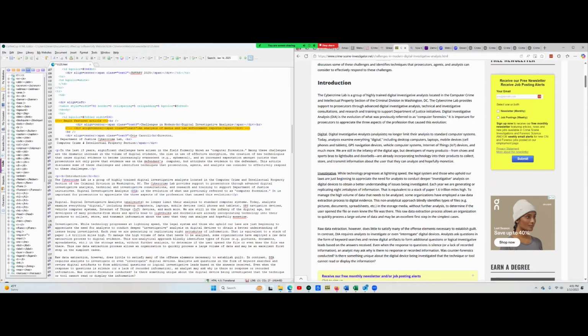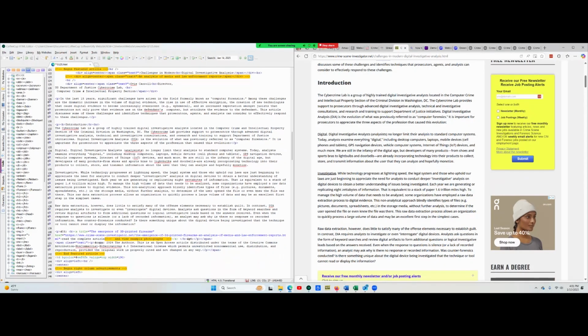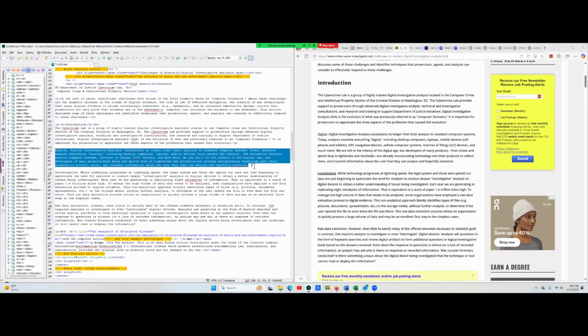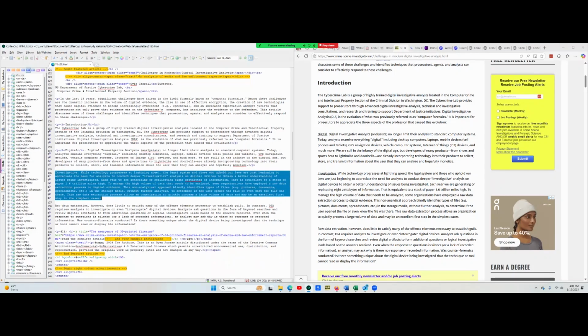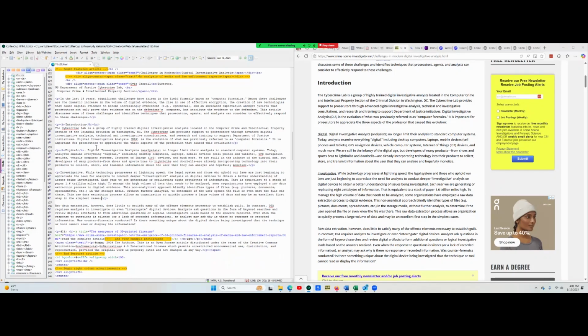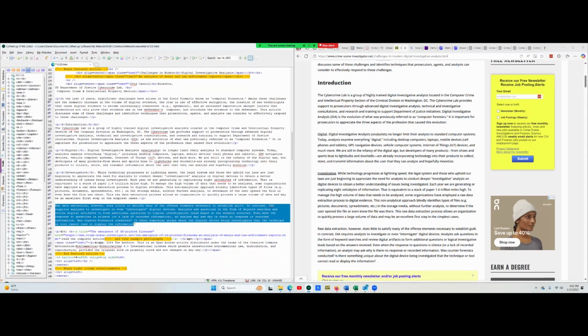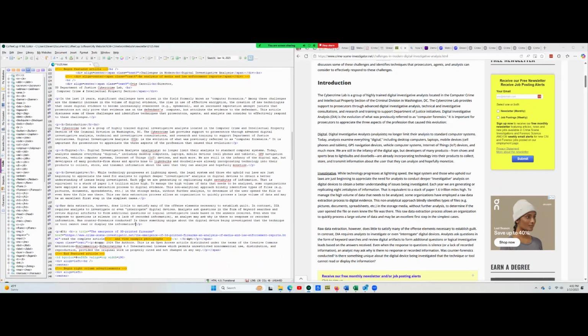All right. And then looking at what do we have here? So we have digital. I think I'll just make it bold. So digital is bold. Investigative, that's another paragraph. And I'll make investigative bold. Raw data extraction, there is no kind of title to that.